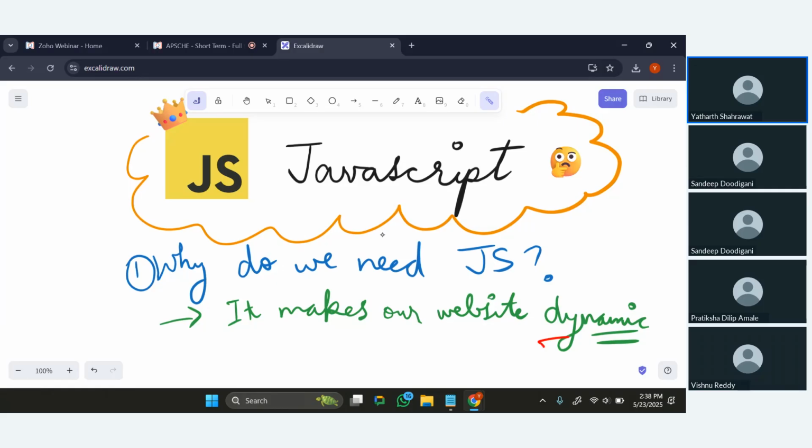What is this dynamic? It will add some behavior. You will see that when the user clicks on something, something will happen. When the user does an action, something happens. Let me just write it down.